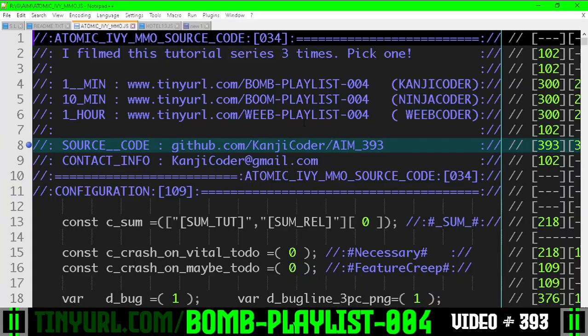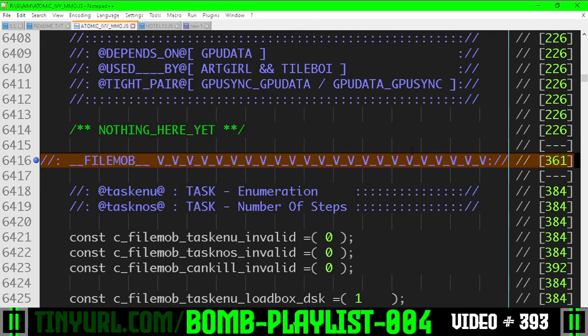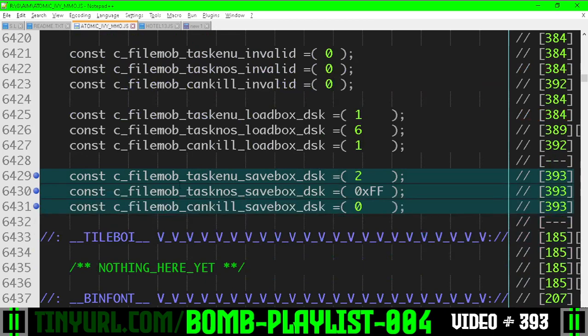File load works, we need to get file saving working. In the Filemob constant section, we have these constants for the save box disk task. We have the enumeration 2, the number of steps 255, because we don't know yet, and can kill. No, we can't kill it, erring on the side of caution here.